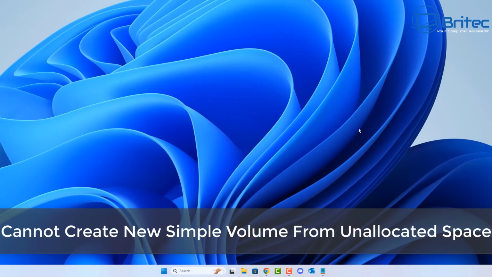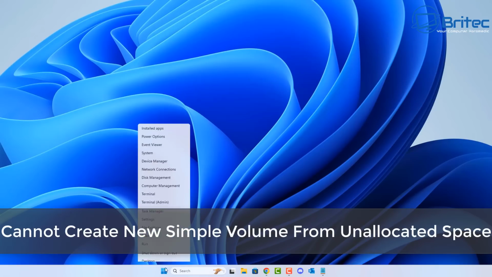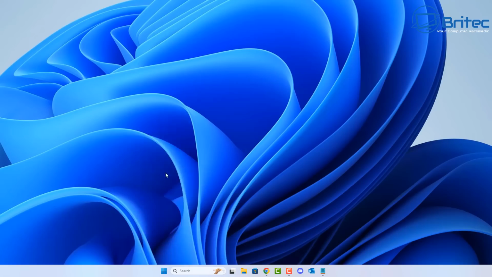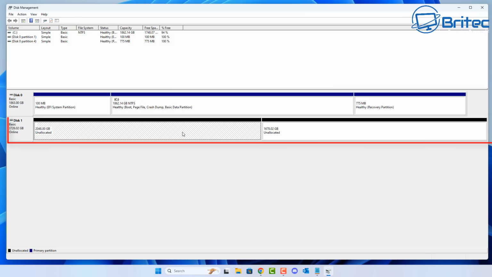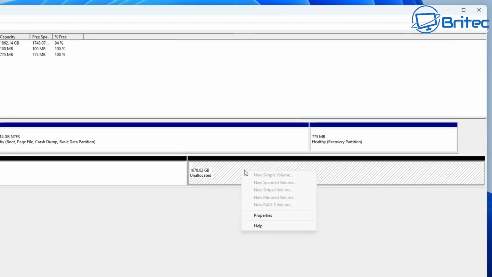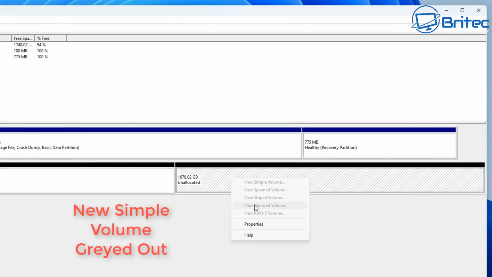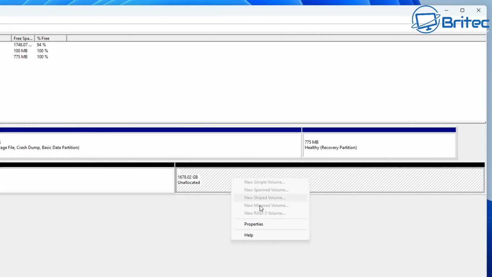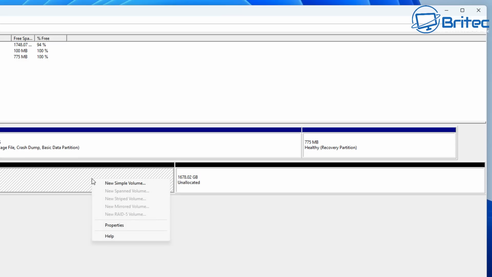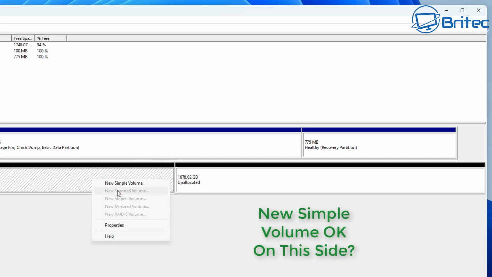But you guys got another video here for you on cannot create a new simple volume from the unallocated space on your drive. So whether you've got an SSD or hard drive, you may see something looking like this, where we have some space here and we want to create a new simple volume, but it's simply grayed out. And I'm going to show you how we can resolve this issue and how we can fix it.